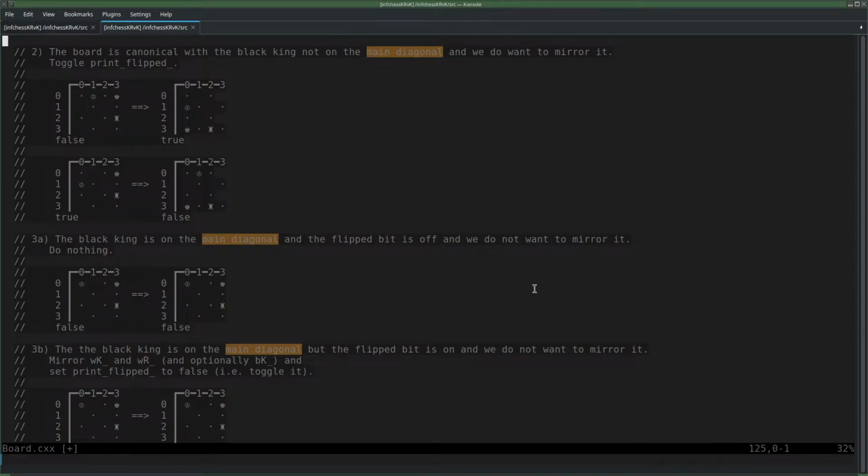So 6 without the mirroring, and you just have 2 when the king is up here, namely canonical, non-canonical, and 2 when it's here, also canonical, non-canonical. And also 2 when it is on the main diagonal, namely it's always canonical then, but the flip bit is set or not set. So that is 6 possibilities. And I group them by want to mirror and do not want to mirror.